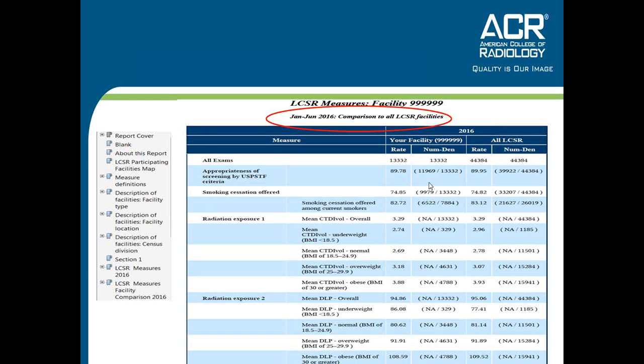Now let's see interpretation of a couple of LCSR measures. So 89% of the screening exams submitted by the sample facility qualified for the appropriateness screening criteria, which is almost the same as the entire registry. And 74% of the patients in the sample facility were offered smoking cessation guidance, which is again almost the same as the entire registry. And 82% of the current smokers were offered smoking cessation guidance by the sample facility.